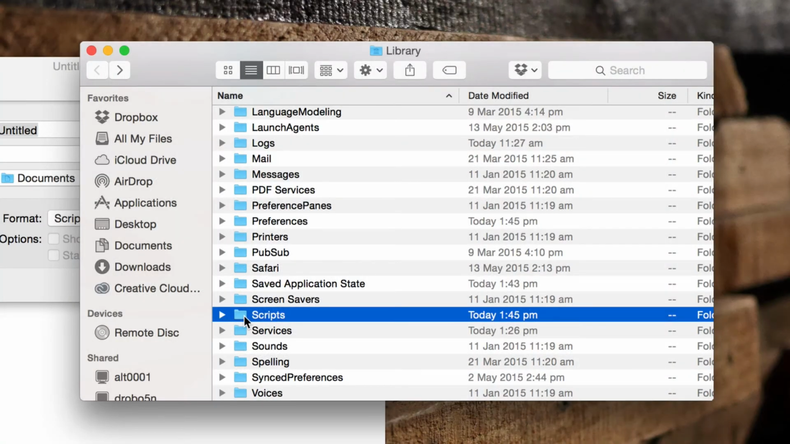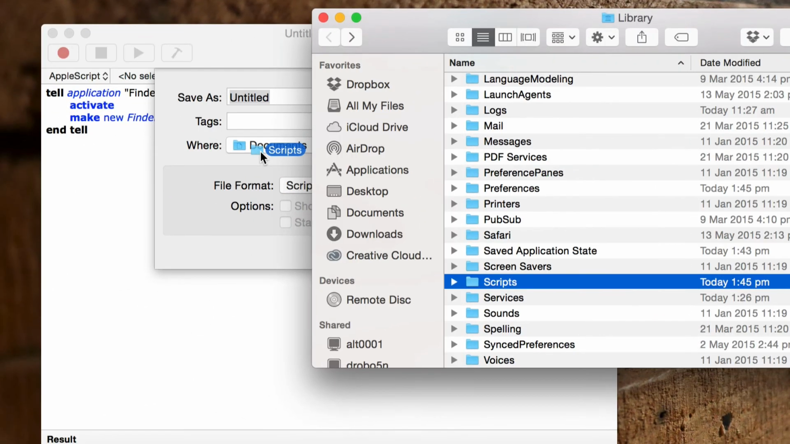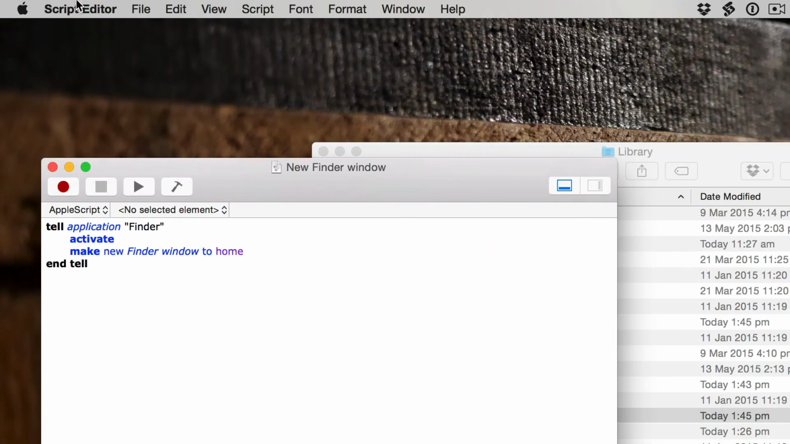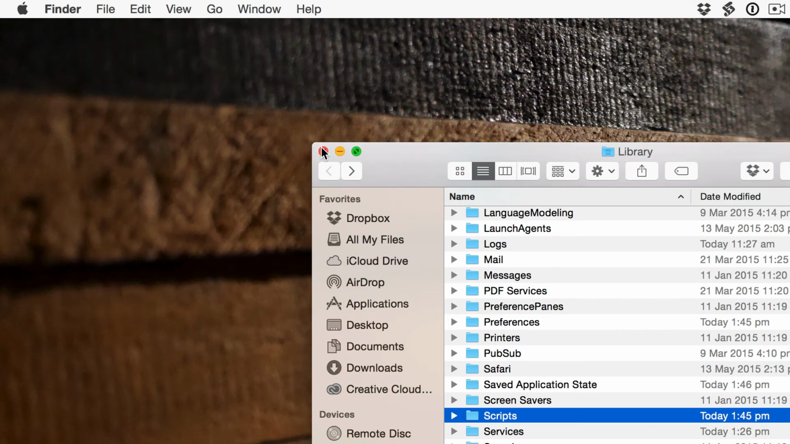This folder, even though it doesn't exist by default, is where both OS X and Fastscripts expect to find all of the AppleScript files to do with my personal user account. So now that this folder exists, I can drag it over to this Save dialog, and I'll drop it straight on the Where drop-down menu. So now this file is going to save to my personal Scripts folder, and I'll just call the script New Finder Window. Save. And now I can quit Script Editor and close this window.